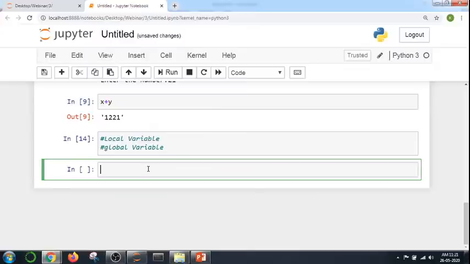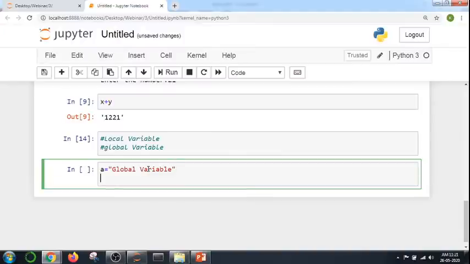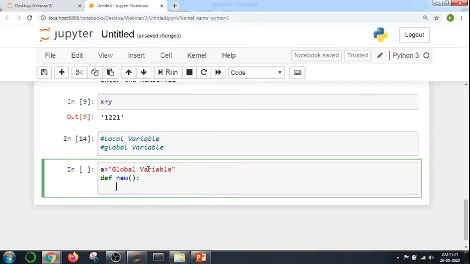Okay, so a global variable is nothing but I am declaring it outside of my function. For example, I am declaring a is equal to 10, or for our understanding purpose I am using a is equal to global variable. Okay, this is called a global variable. If you define any variable using a function, that is called a local variable.